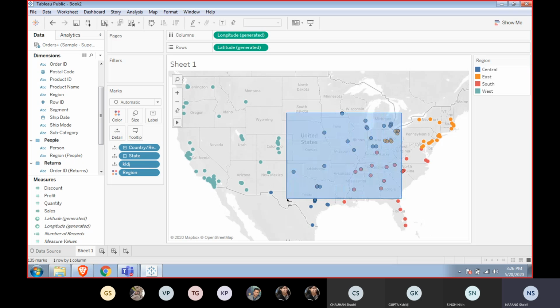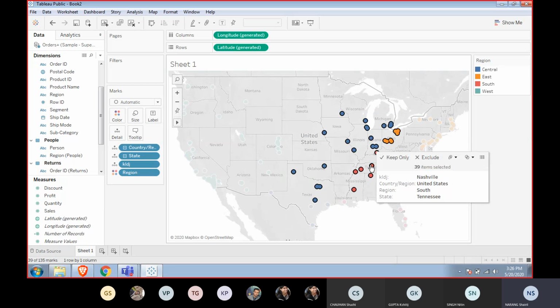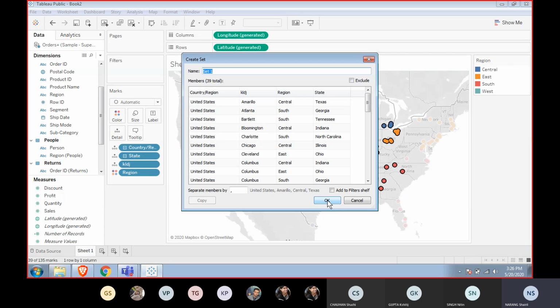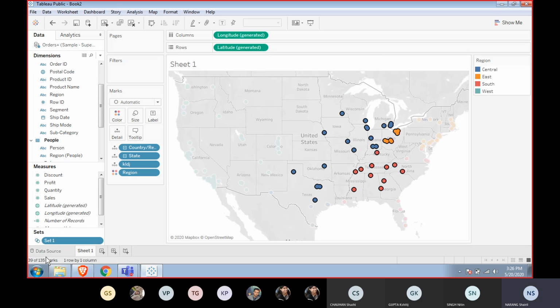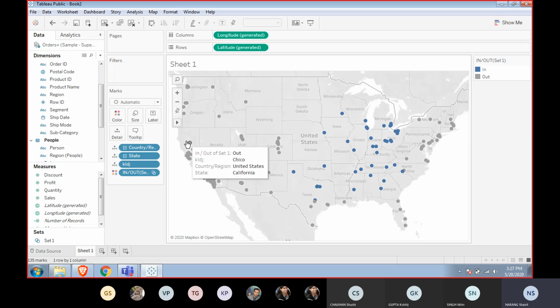So when you do this and it shows me like this, it says create set. These are the states in the set. For now, I'm showing one only, and the set one has been created. Now, if I remove region from color and put a set in this, see the color scheme has changed to in and out. So you won't be able to actually see what's happening out here.